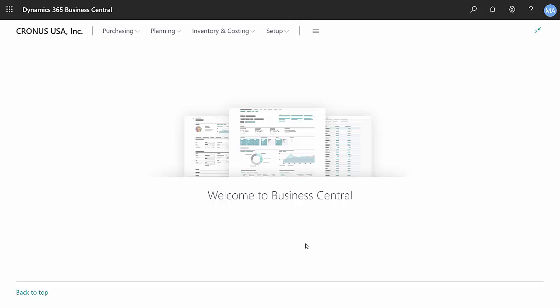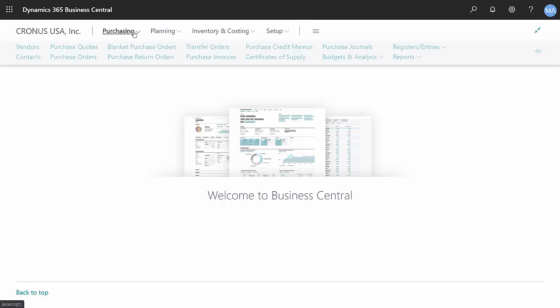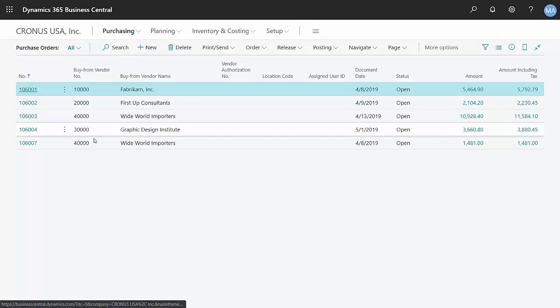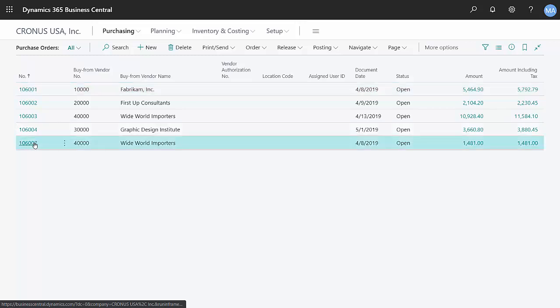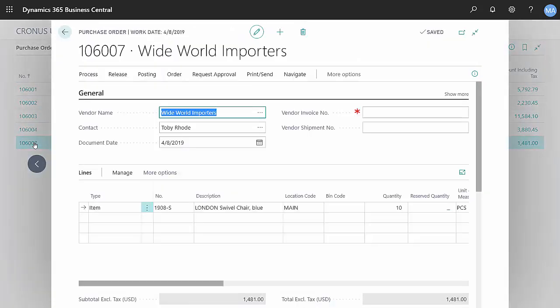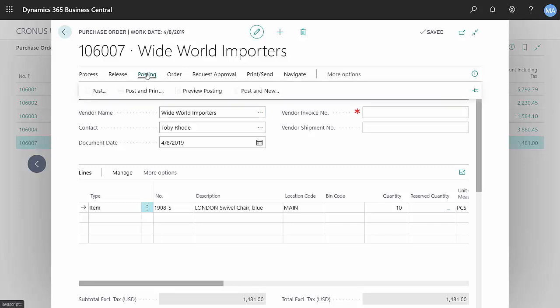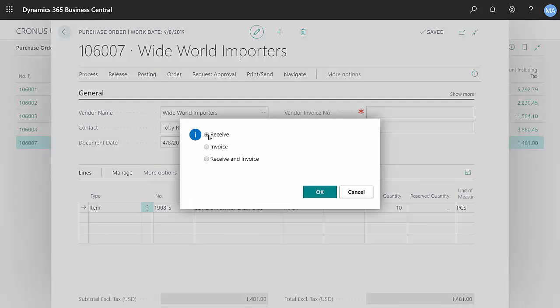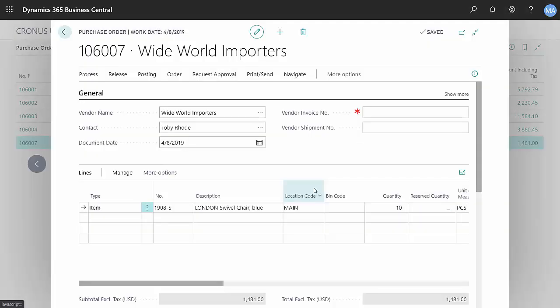Okay, now let's go back to that purchase order, and let's receive that purchase order. It's really easy to do. We'll go back to purchase orders here. Look at the one that we just created. What I want to do is receive off this purchase order. So I'll click on posting, post, select receive. And this will post that item into inventory and make a receipt available to invoice.